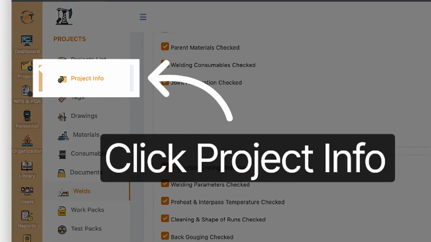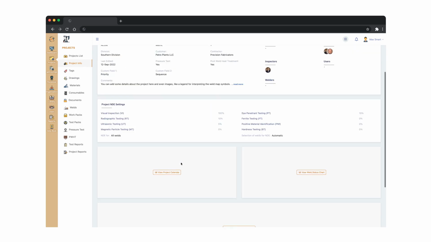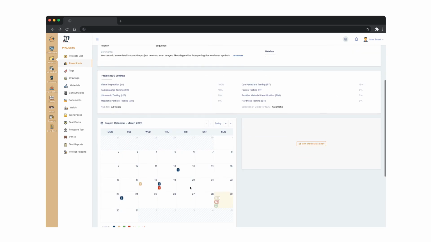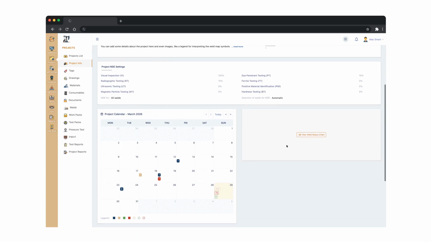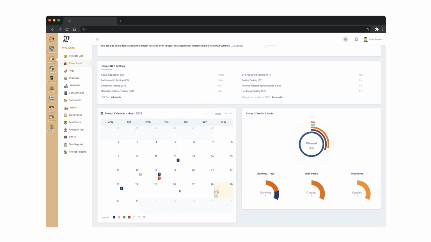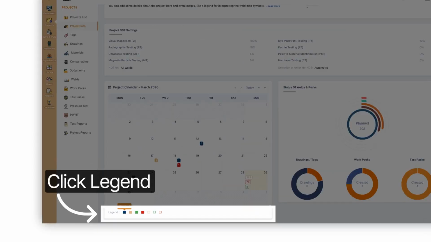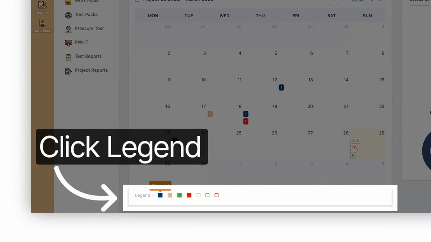Click the Project Info tab to view the overall project progress and weld counts within WeldTrace. Looking at the Project Info page, we can see the progress of welds with count and the legend in the project calendar. Click the Legends section to view the status definitions and counts for welds in the project.